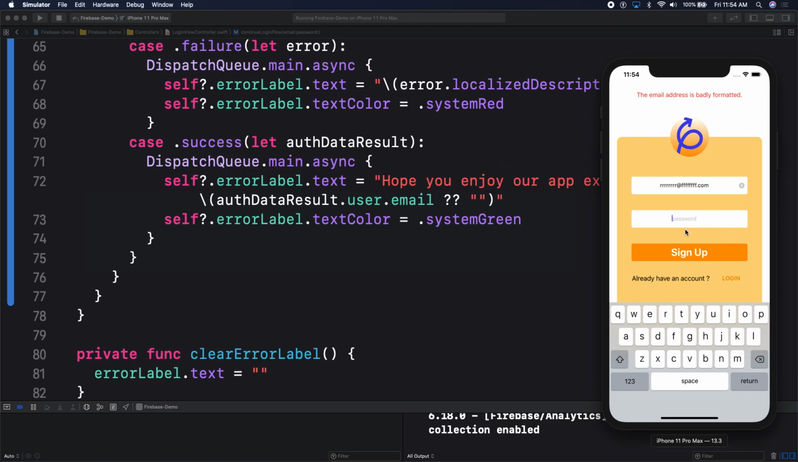Wait, can I put in a real email address or I shouldn't? For now, just put a fake address. We're just testing here. Okay, so I have my password. I click on it. I get a next error. The password must be 6 characters long or more. Okay? So at this point, I'll create a longer password. I'll click on sign up. And now I get a nice green message saying, hope you enjoy your app experience.